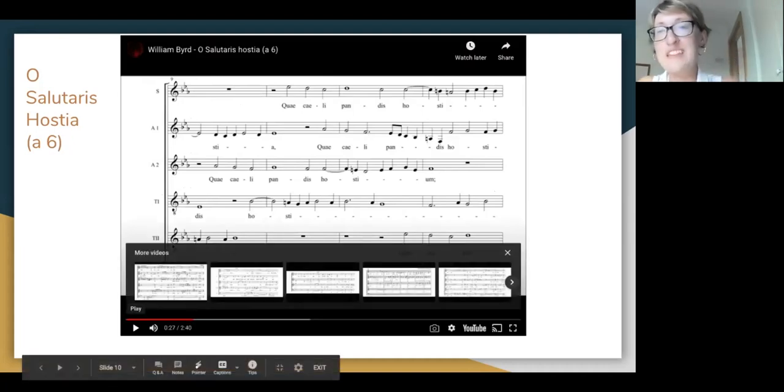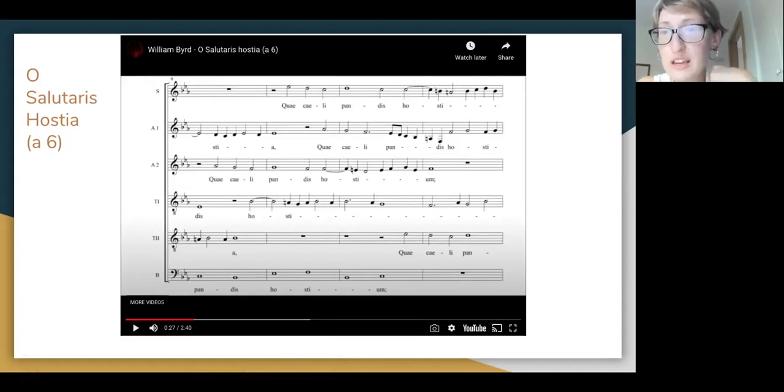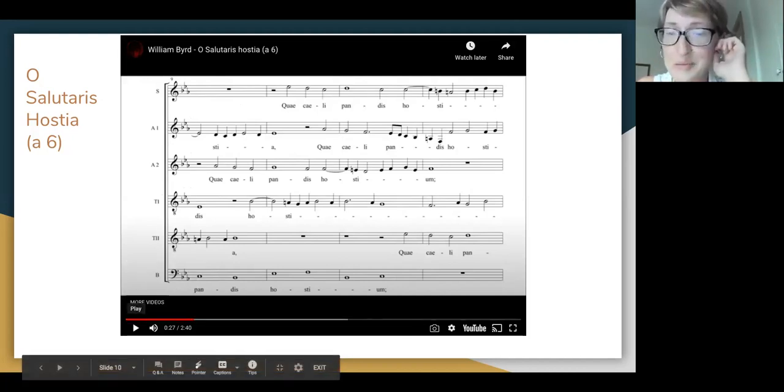I'm just going to stop it there to show you the very first false relation. Alto twos have the A flat against the A natural in the tenor. So tenor twos have the natural, and the alto twos have the flat. So starting on that nasty scrunch between the A flat and the A natural, I kind of love it. But wait, there's more to come. I'm going to play the rest of the piece now.